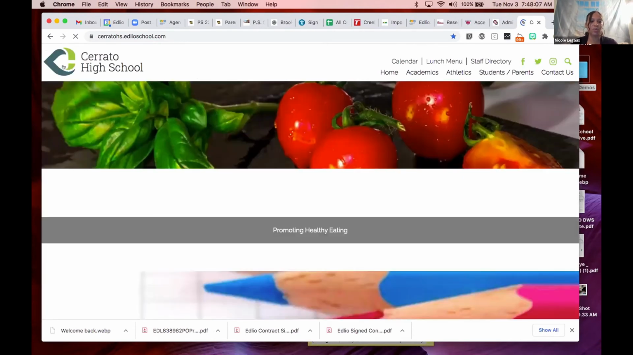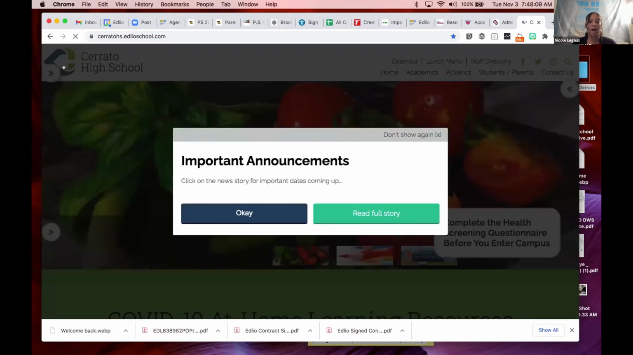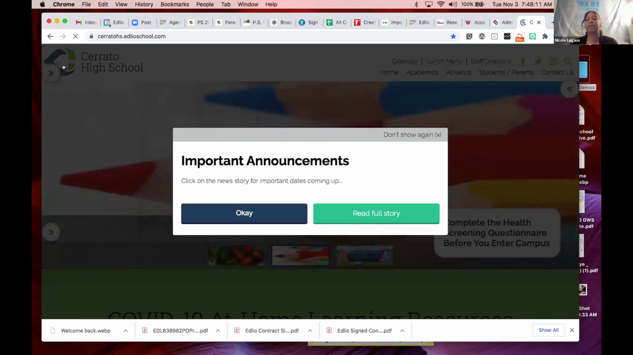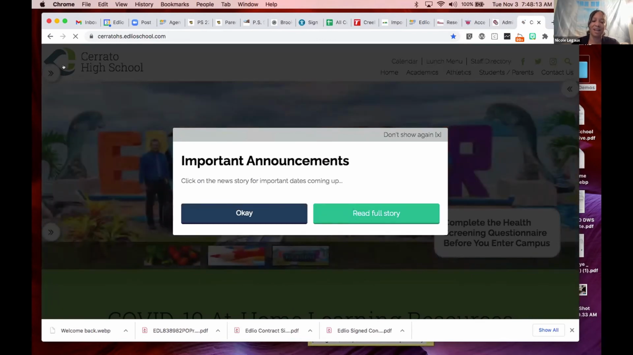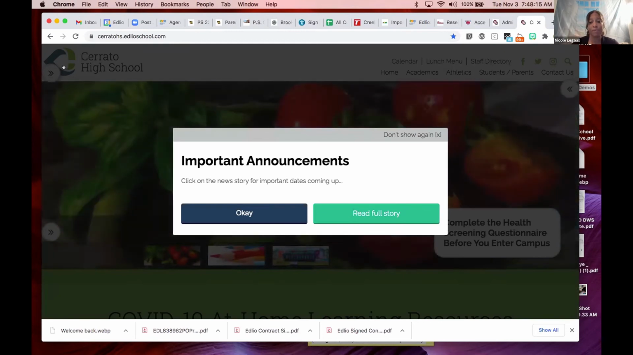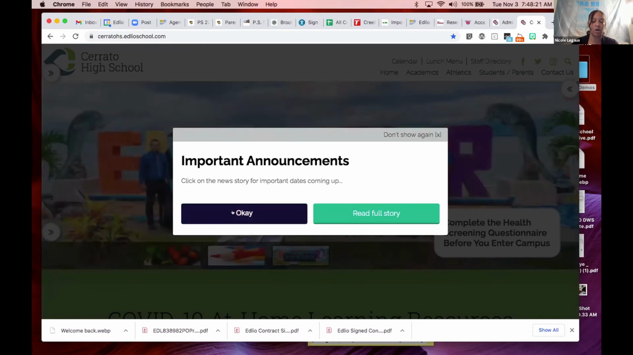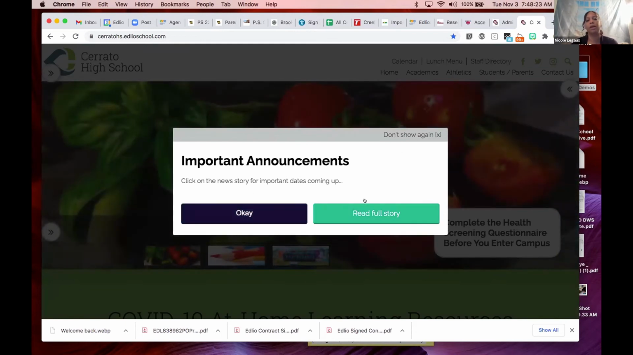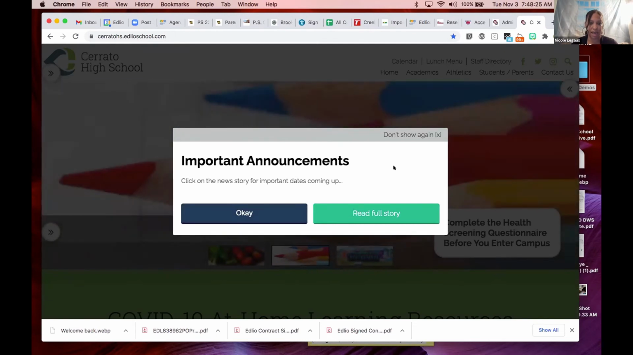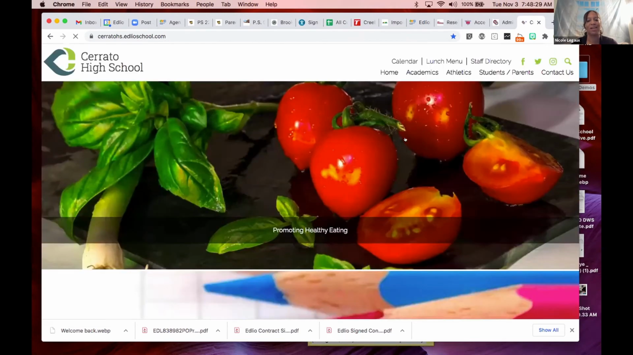It's called Cerrado High School. Okay, all of our websites also come with this pop-up message. So you can create a pop-up message on your website at any time. Notice how it's commanding your attention. I have to click OK or read full story before I go on to the rest of the website. So we do have pop-up messages that you can create on your website as well.